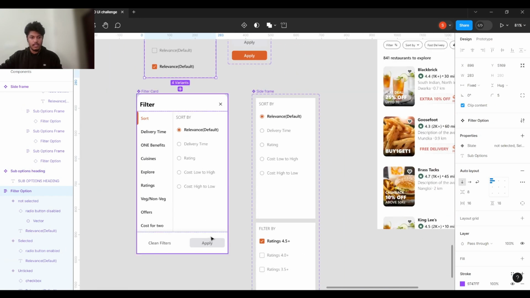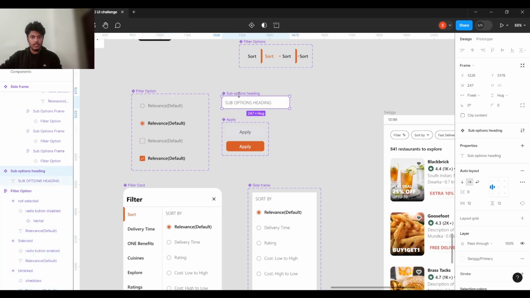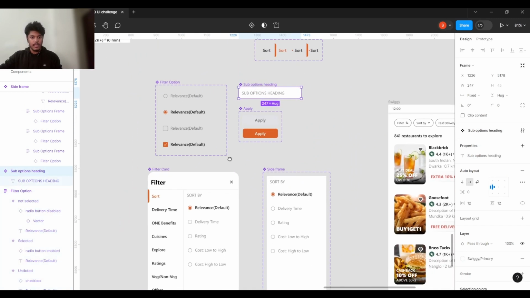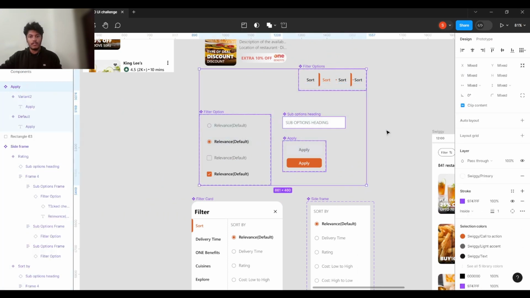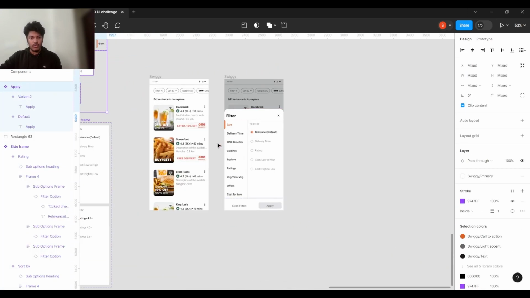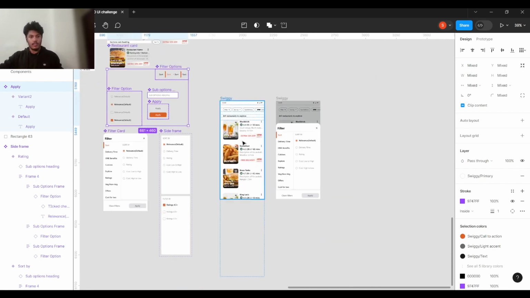And the CTA button is connected to this, and the headings of the sections are connected to this, and the side options of the filter are connected to these. So these are the fundamental blocks which I had to work on today, and through that I was able to create the whole prototype for today. And as I go forward, I will be expanding on this flow.